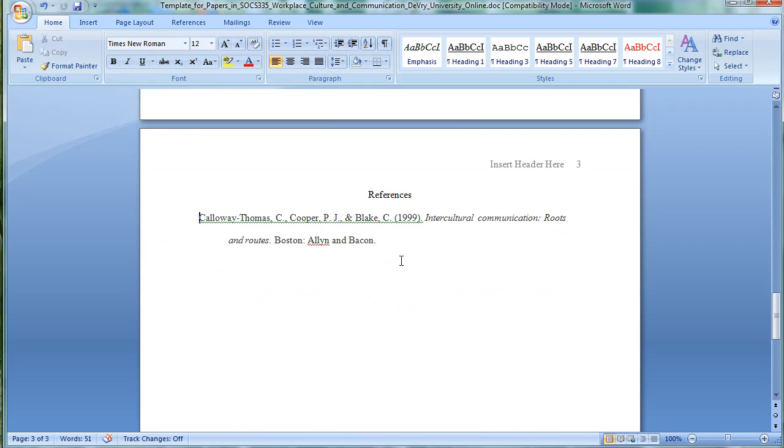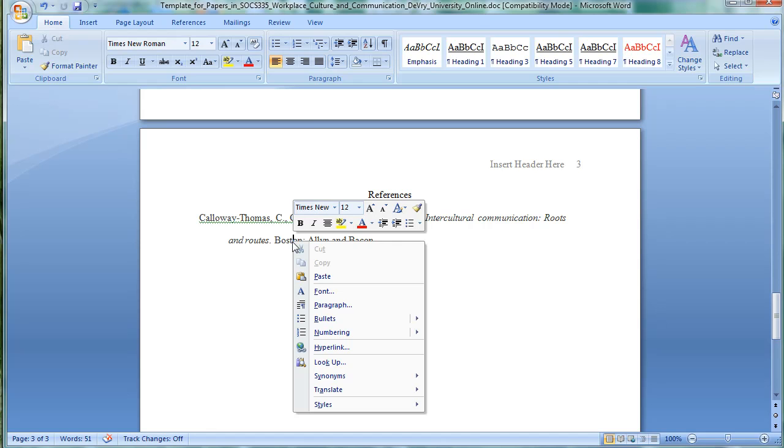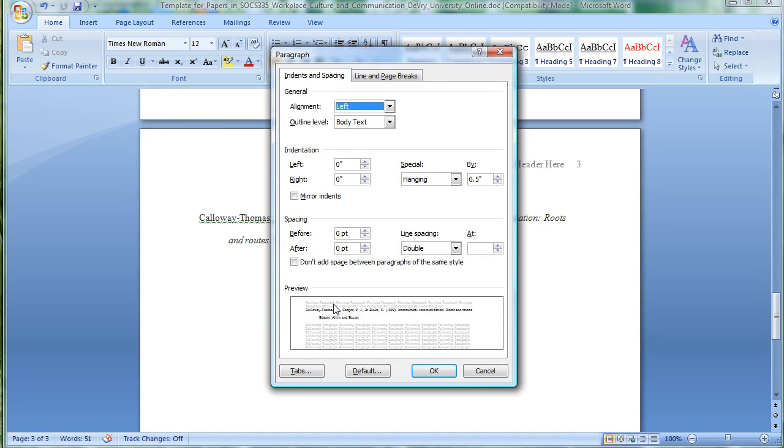Another important area is the final part of the paper called references. You'll notice that the textbook is already listed in appropriate APA format. You'll notice that APA requires something called hanging indent. If you wonder how that's changed, you just put your cursor somewhere in this area, right click, click paragraph, and you'll notice that for indentation it's called hanging.